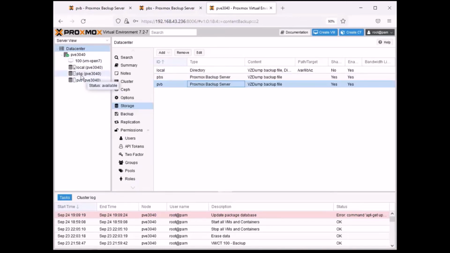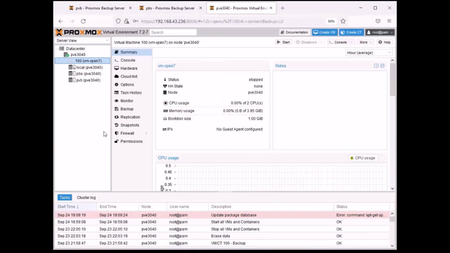As you can see, they automatically added themselves here. So if you have a cluster of different virtual machines, you need to add this stuff only once and it will appear in all the clusters, which is very convenient. So next thing, of course, after we added our backup servers, we will now back up this particular VM to one of those servers. I'm just going to choose the bigger one, the PVB one, so this one.